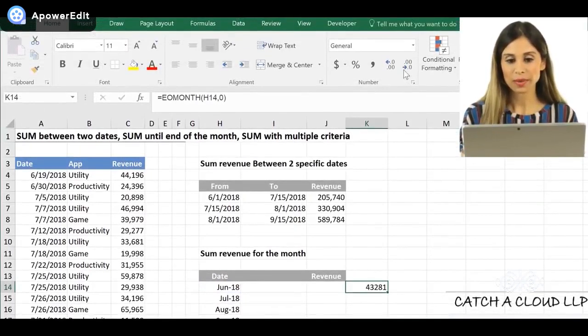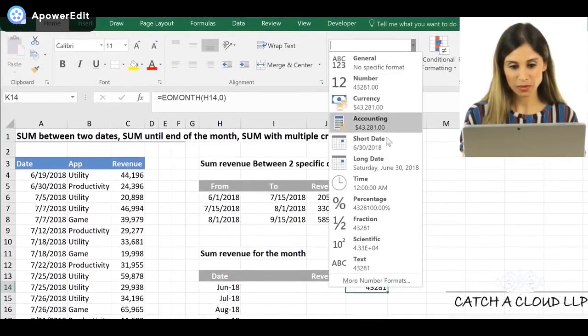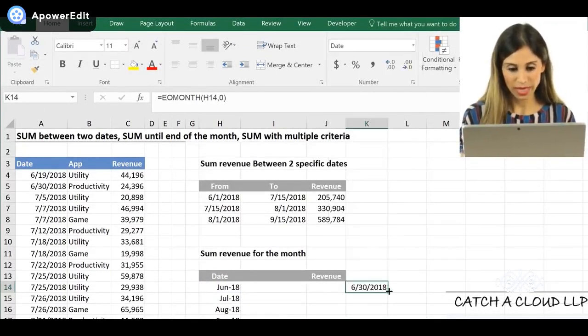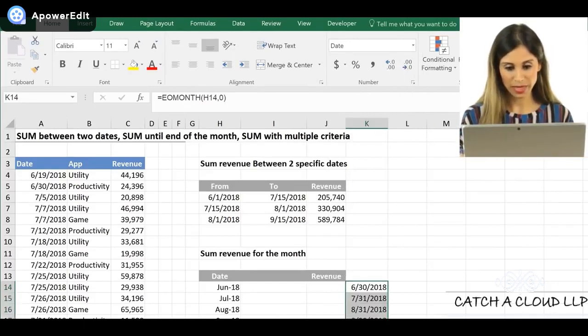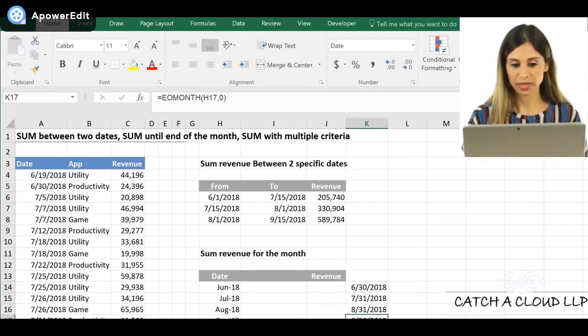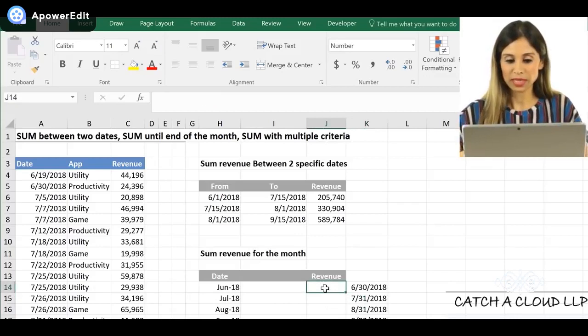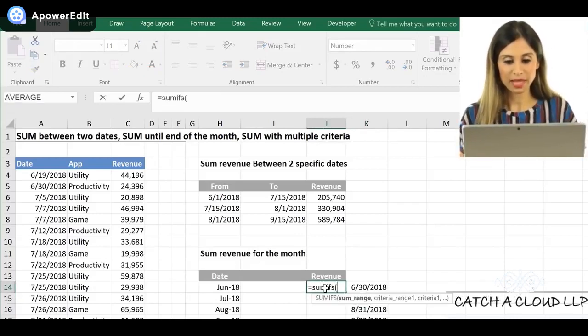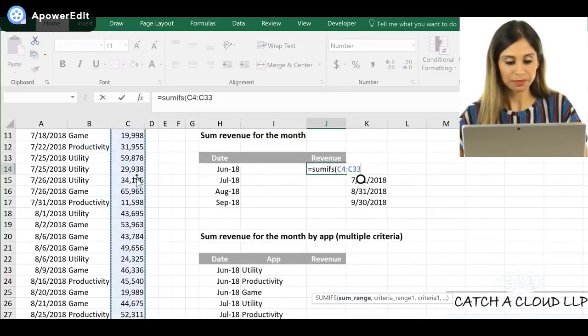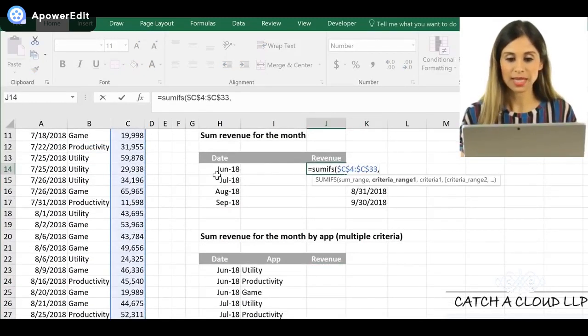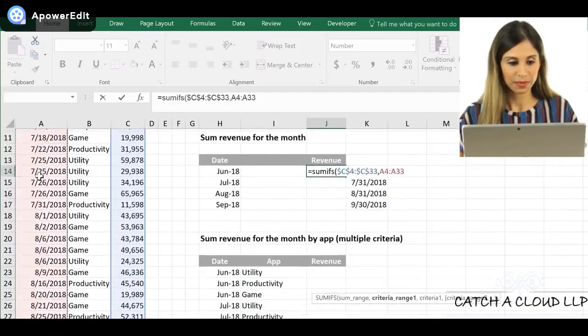So I'm going to put a 0 here and press enter. Now let's just update the formatting of this from general. Let's just look at short date just to see what type of dates we get here. And you can see we get the last day of the month here. Right, so that's the formula we can use inside our SUMIFS. The sum range is the same. I'm going to put F4 to fix it. Criteria range 1, that's our date.